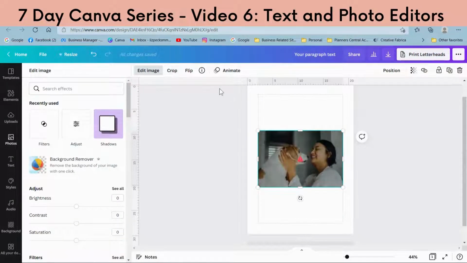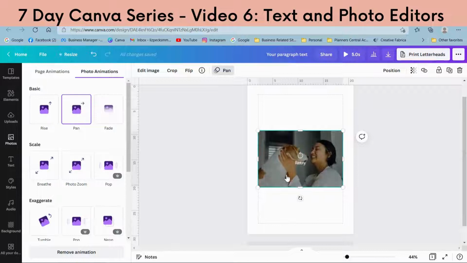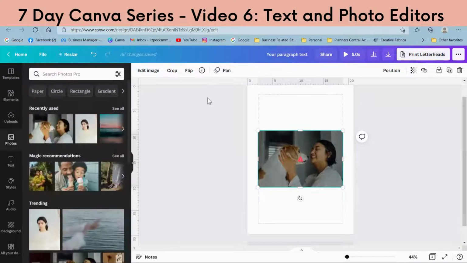You can also crop them, flip them, or animate them so that they come in just like the other ones do. Okay, all right. So that'll do for this video. So that's how to edit text and images. If you've got any questions, please let me know. And we have one more video left in this series, and it is going to be all about shadows.